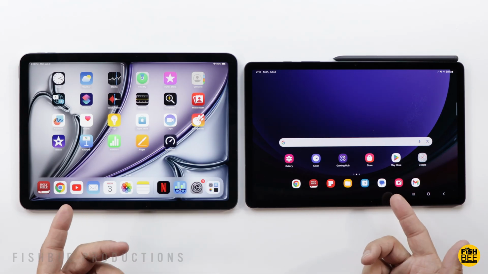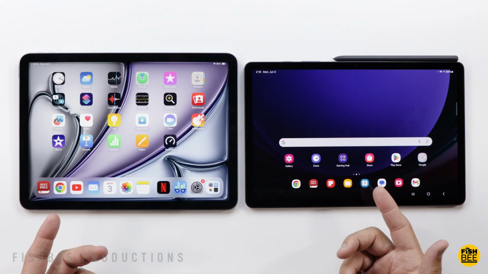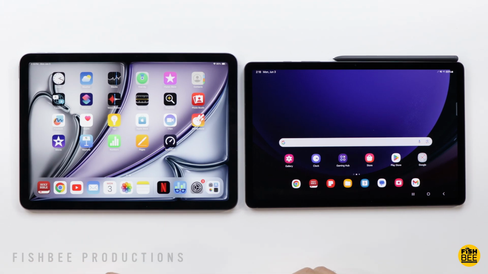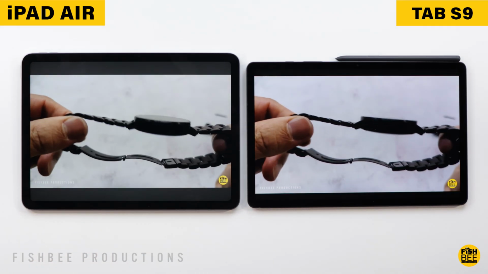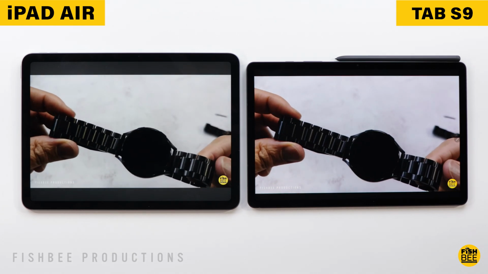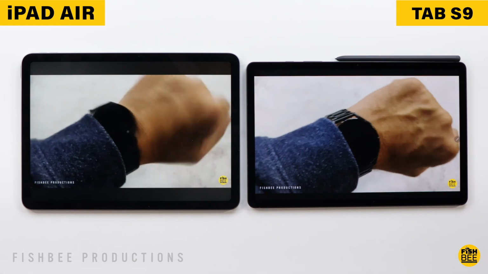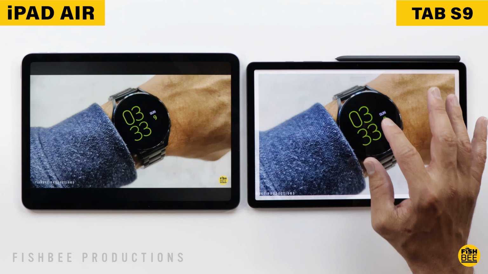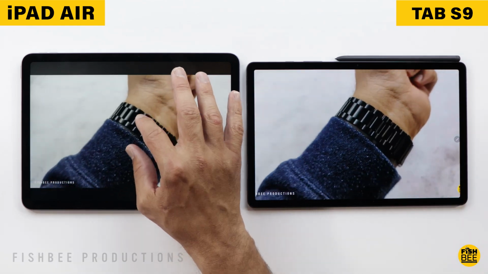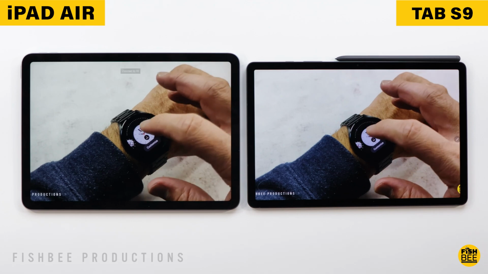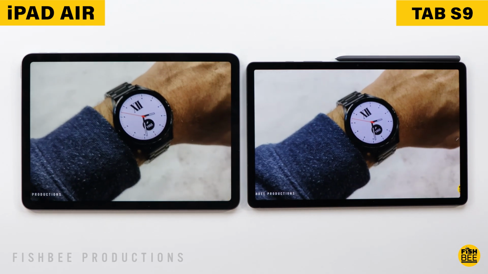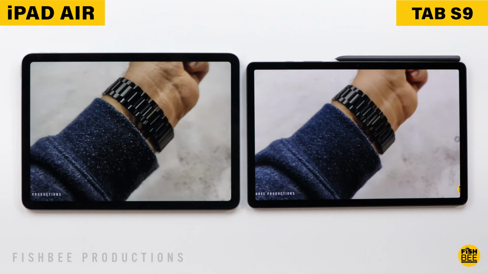The big advantage for the Galaxy Tab is when it comes to battery life. It lasted about 9 hours in my typical battery drain test at 100% screen brightness versus about 5 hours for the iPad Air. Obviously you can get better battery life by turning the screen down to about halfway, but if you want the tablet with better battery life, I'd go with the Tab S9. You also get up to 45 watt fast charging with the Galaxy Tab versus 20 watts for the iPad.